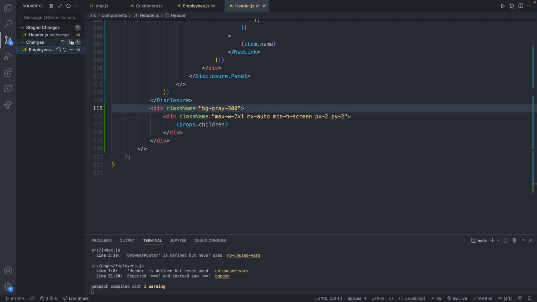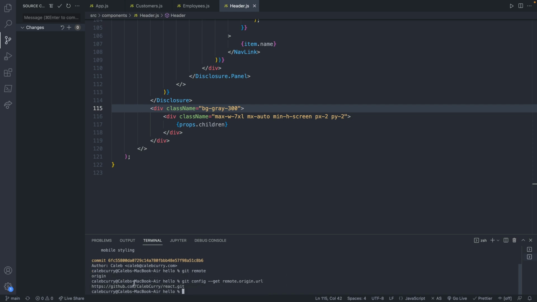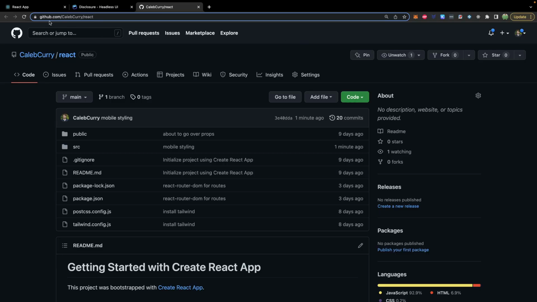So you might need to get some practice with Git for that, but I will show you the commit hash and the URL. So I'm going to commit both of these files, and I'll just say that the commit message is mobile styling. There, I synced the changes, and you can see that it's mobile styling. Here's the commit hash, and then you can find the URL right here. So if you visit this URL, you can git clone this URL, and then say git checkout, and then the first few characters of the commit hash.